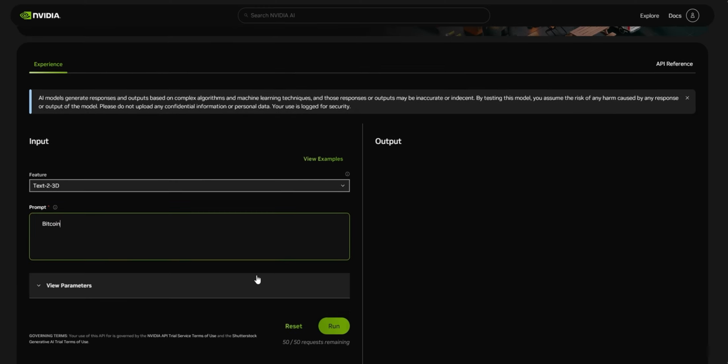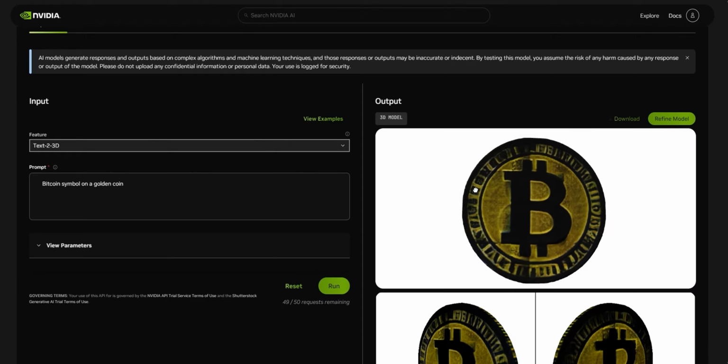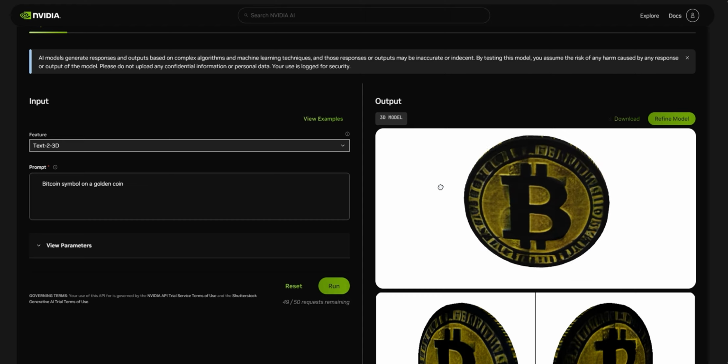Let's do Bitcoin. I like my Bitcoin symbol on a golden coin. As you can see right here, 49 out of 50 requests. So this is daily. Every day you can come on here and make 50 different generations. So this is the output that we got from that Bitcoin coin. Not bad. I mean, it's pretty cool.